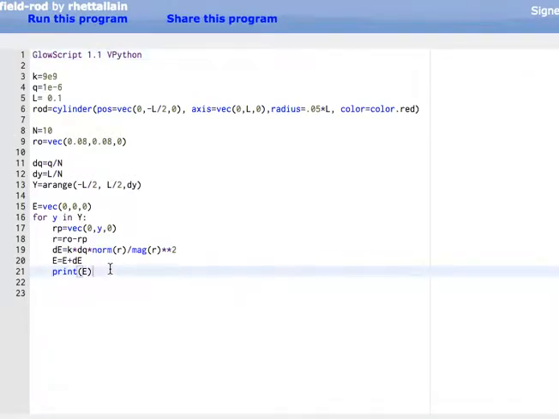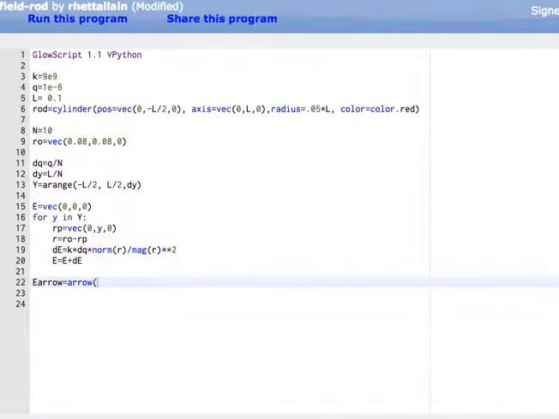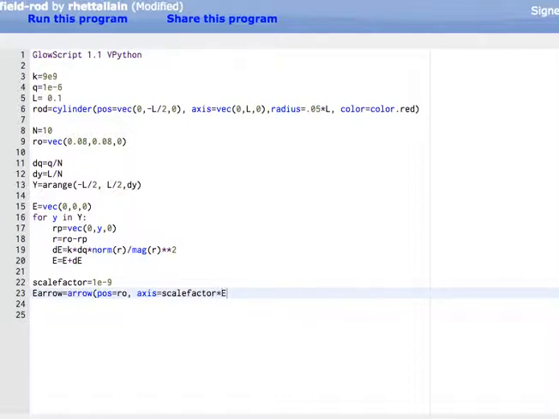Okay, now I'm going to make an arrow for that. E arrow equals arrow. I need a scale factor. Let's use that same scale factor, see if it works. Position equals RO. Axis, oops, it's RO. Axis equals scale factor times E. Color equals color.yellow.